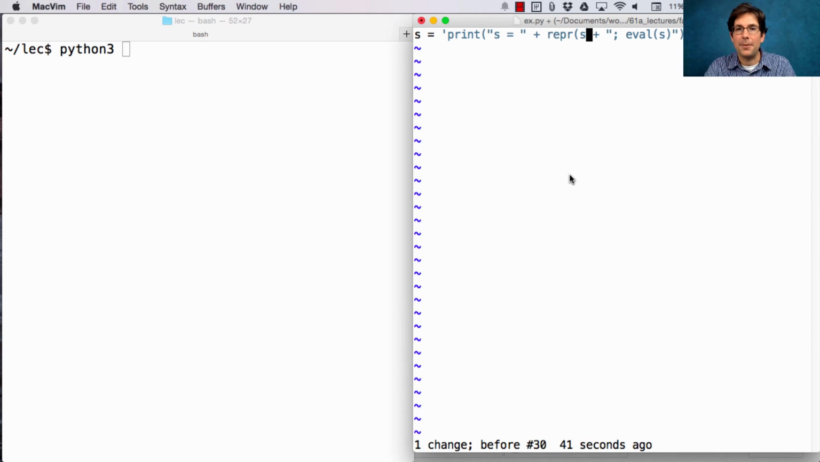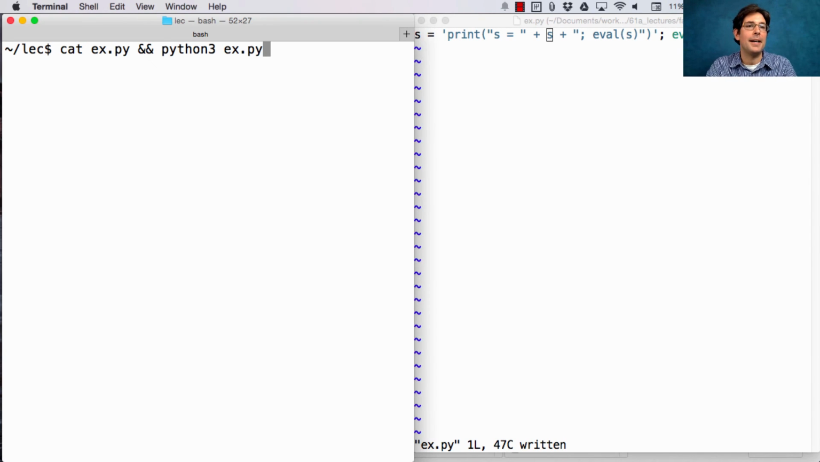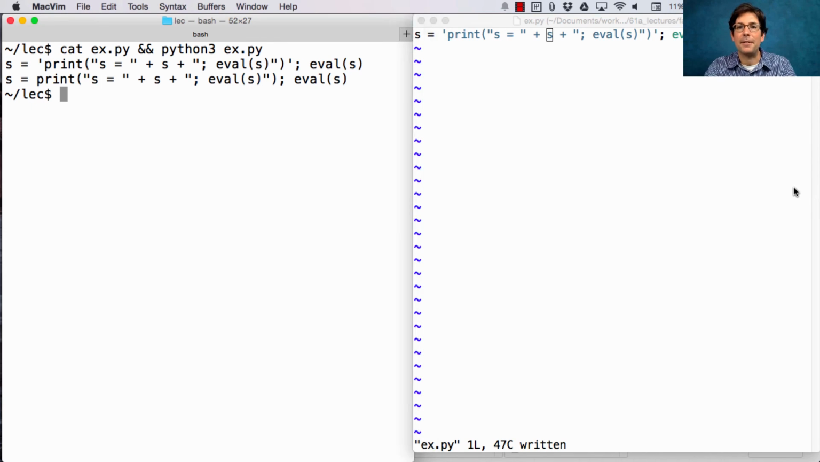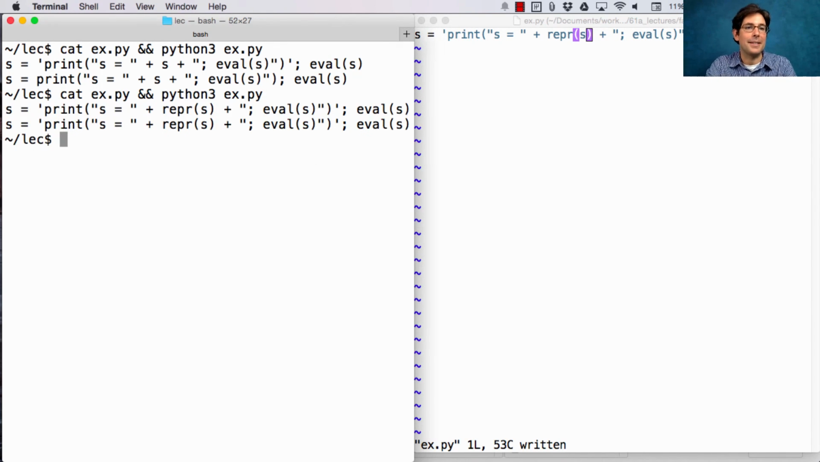Okay, so where was I before? I'll go back to where I was before. I had everything except for the quotation marks in there, but if I add a call to repr, then in fact I solve the problem.